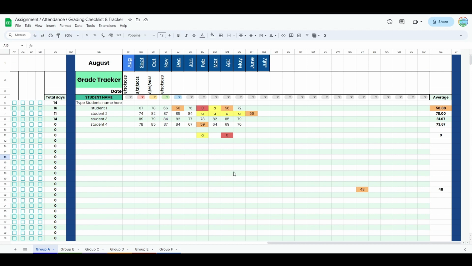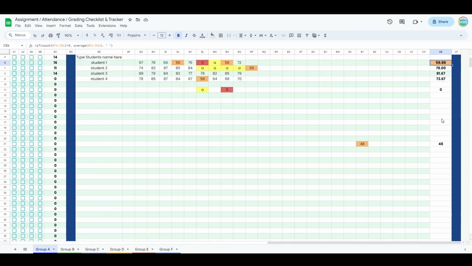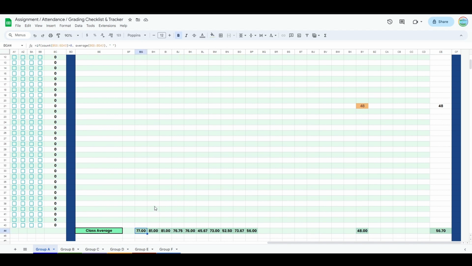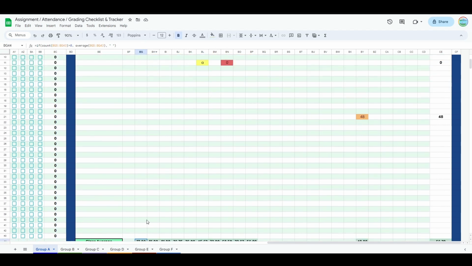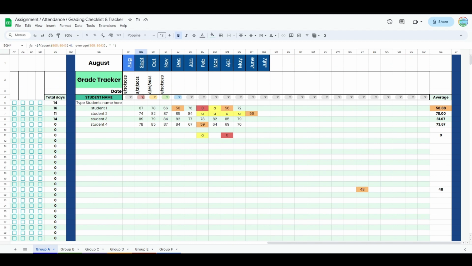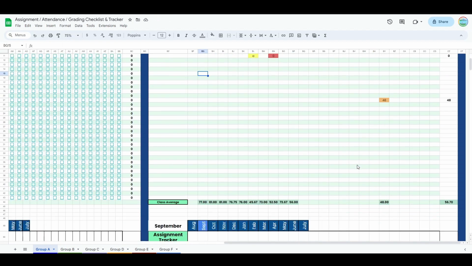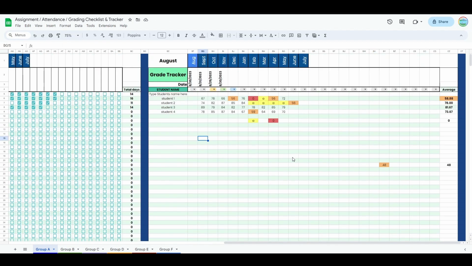And another thing I forgot to mention is at the end of the row here, you will have the student average calculated out for you. And at the bottom, for each column, you will have the class average for each assignment that you're grading. I had just forgotten to mention that detail, which comes in really handy when you've got a whole bunch of students and you want to see which assignments need some reviewing before testing. So this is what the 3-in-1 assignment, attendance and grading checklist tracker is.